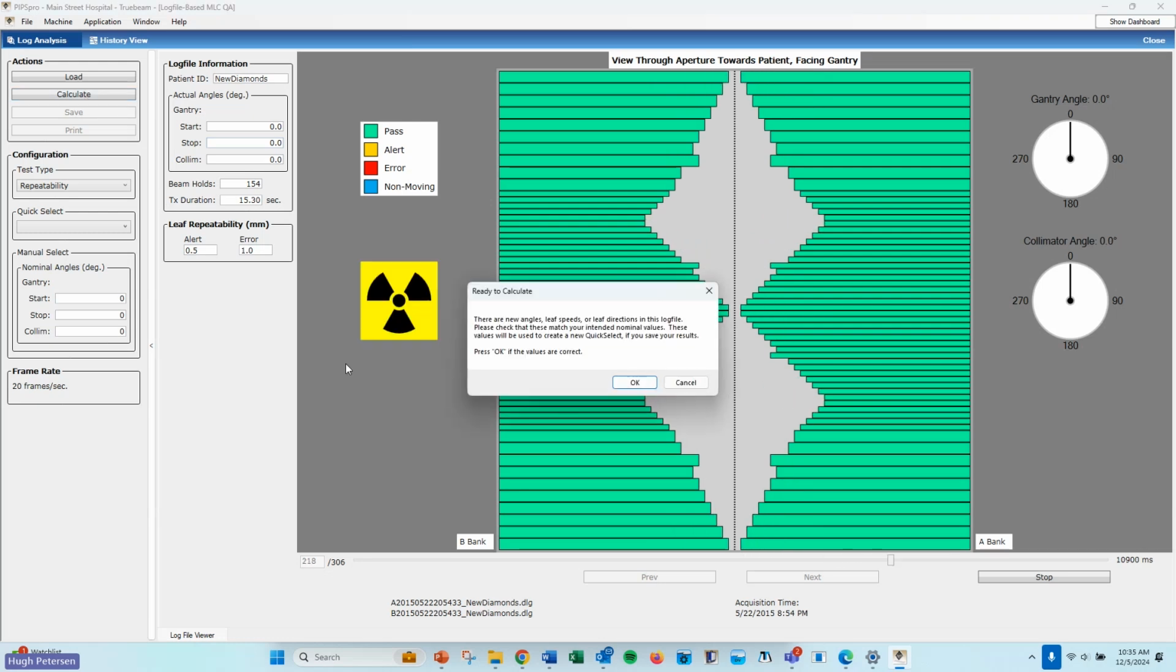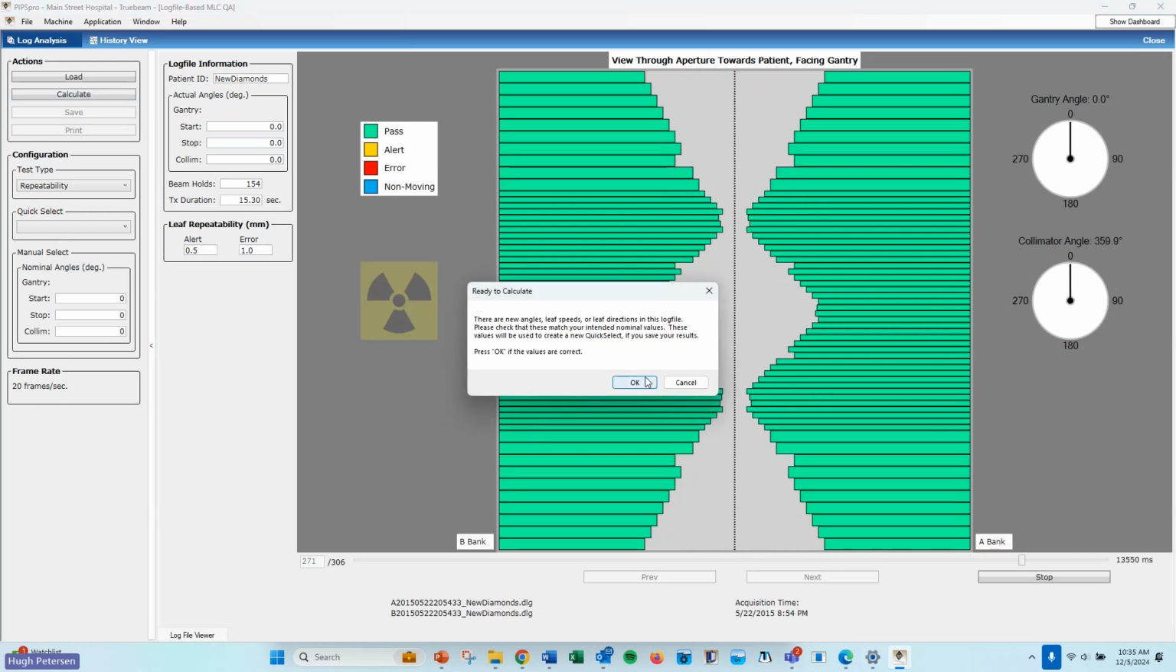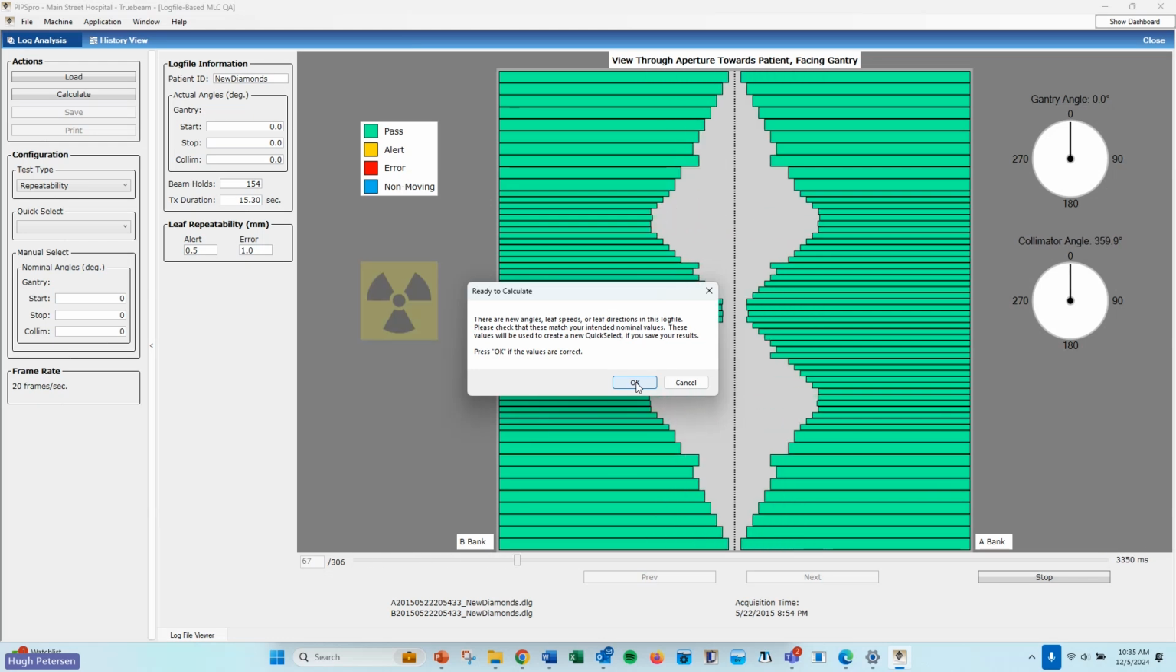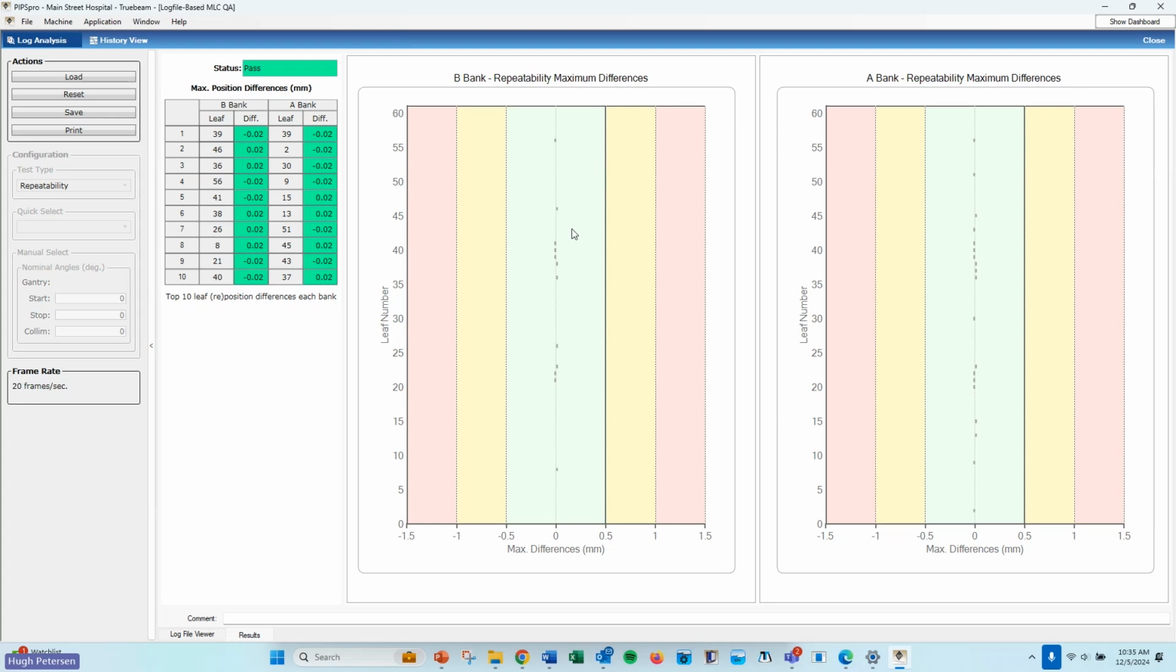I'm going to go ahead and calculate on that. This is just showing me there are new angles and leaf speeds. So just kind of an indicator that it shows a different set of leaves for this one. And this kind of shows you similarly, the repeatability differences here. And you'll see a lot of the leaves are right on speed. This one here, my mouse is kind of sticking. Leaf 36, I only show 0.02 millimeter loss, so it's very accurate as far as what's happening with this set of leaves here. So that's a sampling of the leaf speed test, one of the MLC type tests we do.